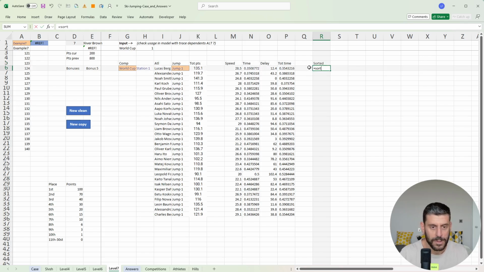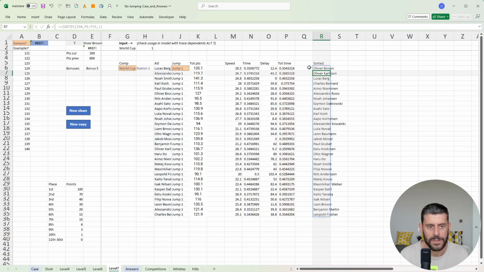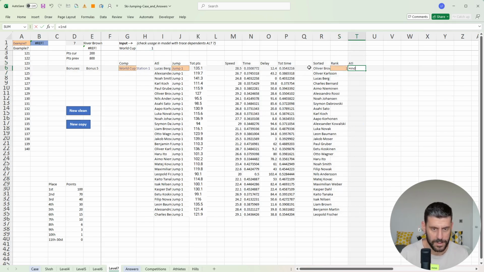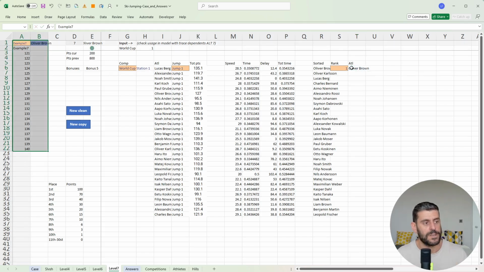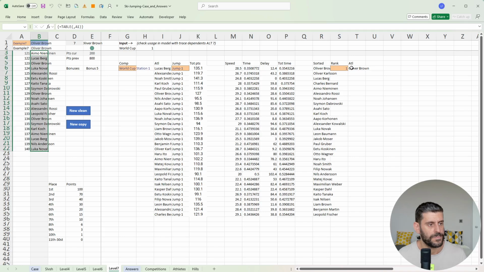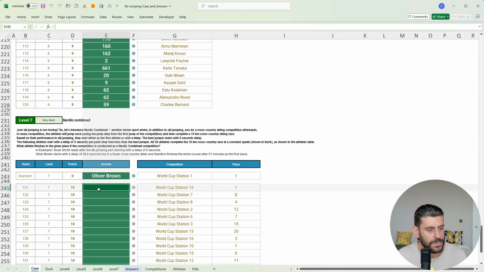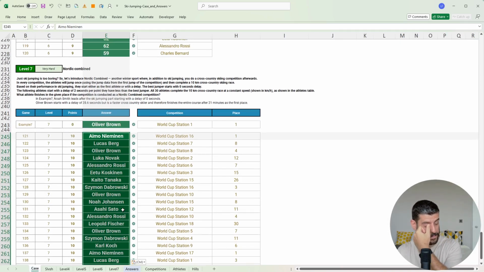sorted, sort by this, ascending. Rank is one, athlete is index of this. Yeah, I think that's it. Okay, yeah.